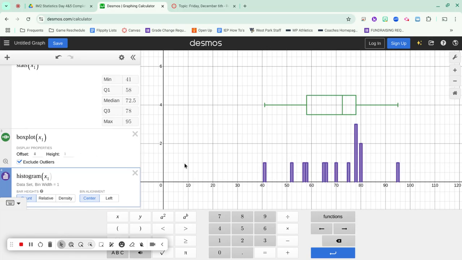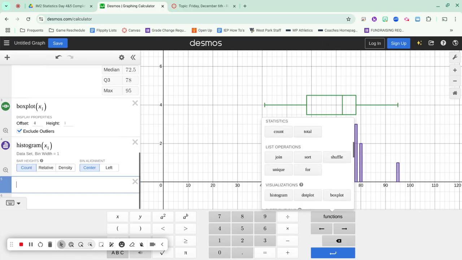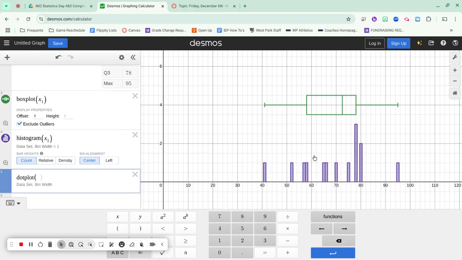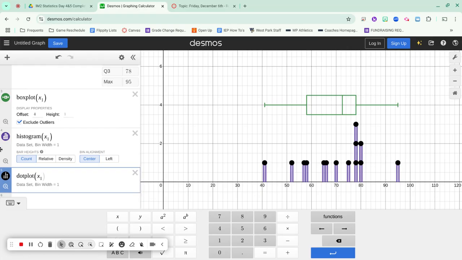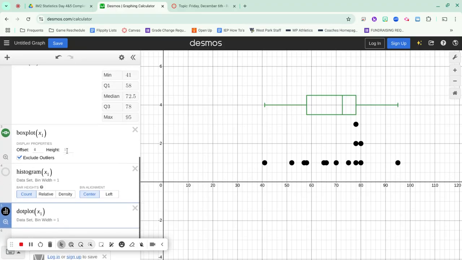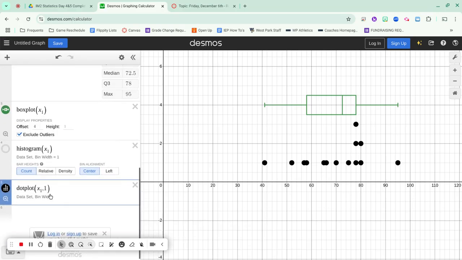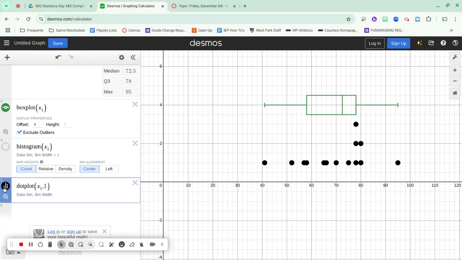A bar graph is not necessarily an option, but we can do what's called a dot plot, and that's basically just a bar graph. So if you go dot plot of X1, there you go. And we can unclick the histogram just so you can see. Unclick the histogram, and then it disappears. And anyways, it's basically just a bar graph. And I believe you can kind of play around with the dot plot. Anyways, it's not asked for, but you have a box plot, you have a histogram.